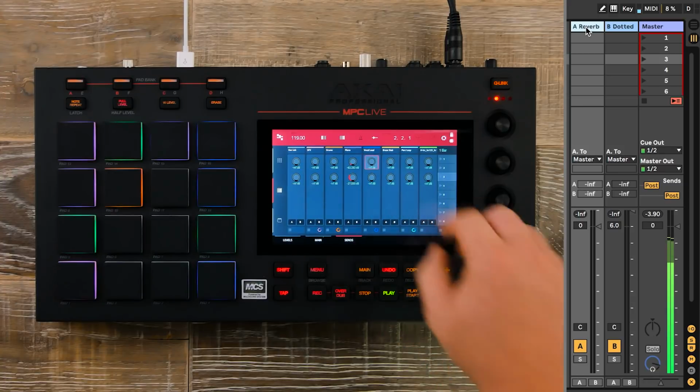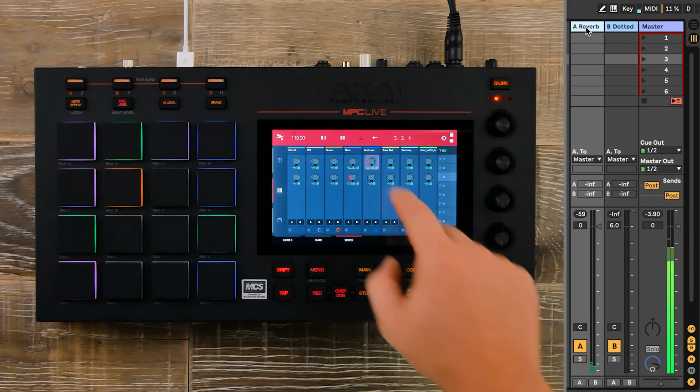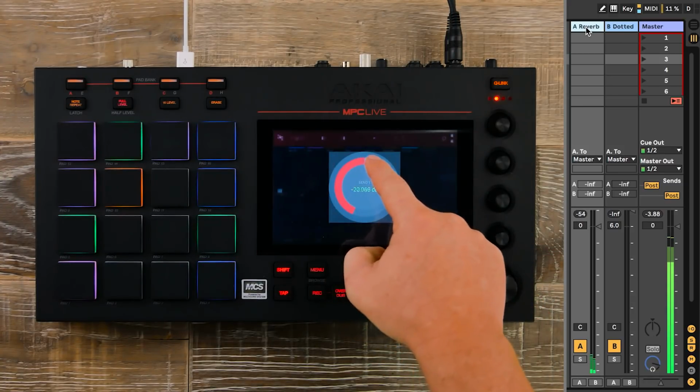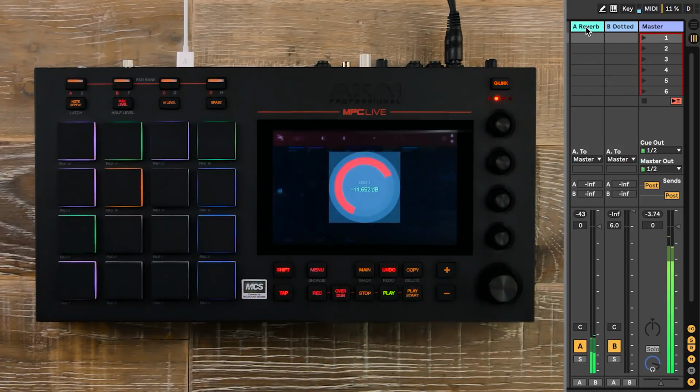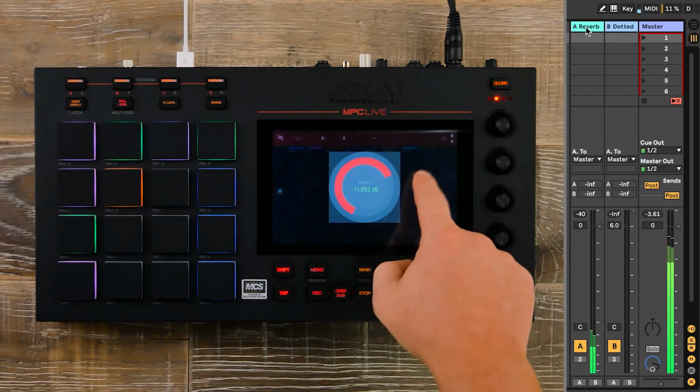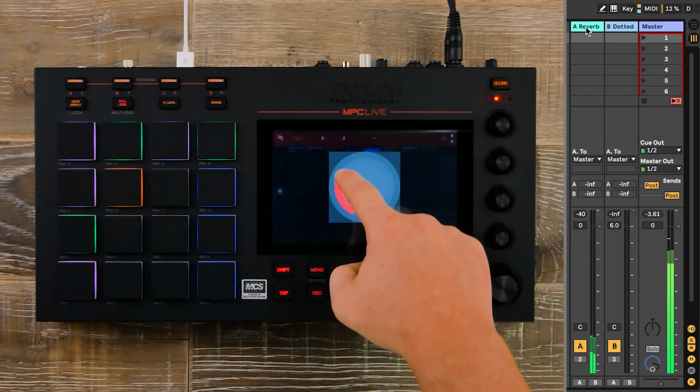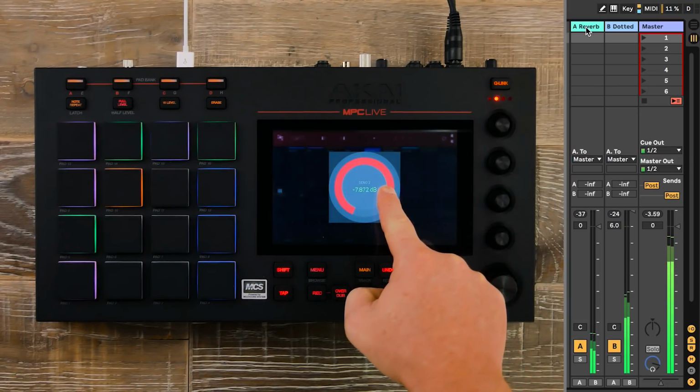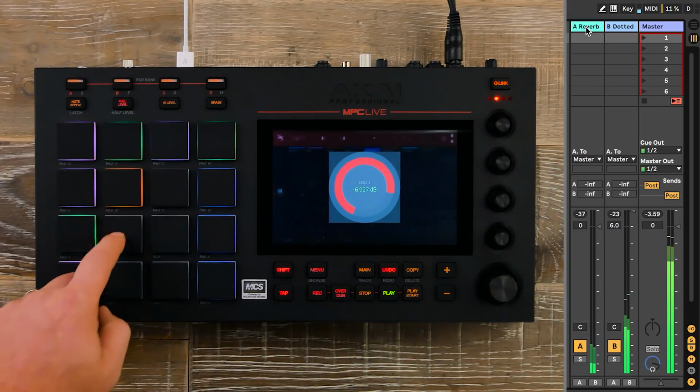Now I'll select the track I want to affect, and I can use the data wheel or double tap, and that will bring up my send. And as you can see, it's sending the level into the reverb. Let's move on from that and use our delay, and we do the same thing. Now I'm sending delay to this track.